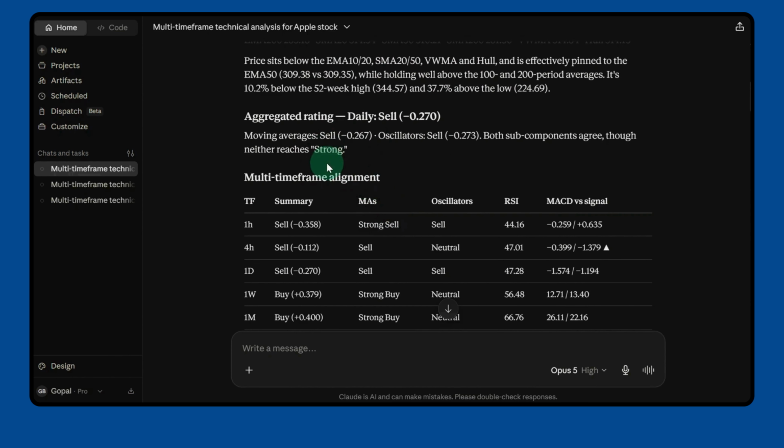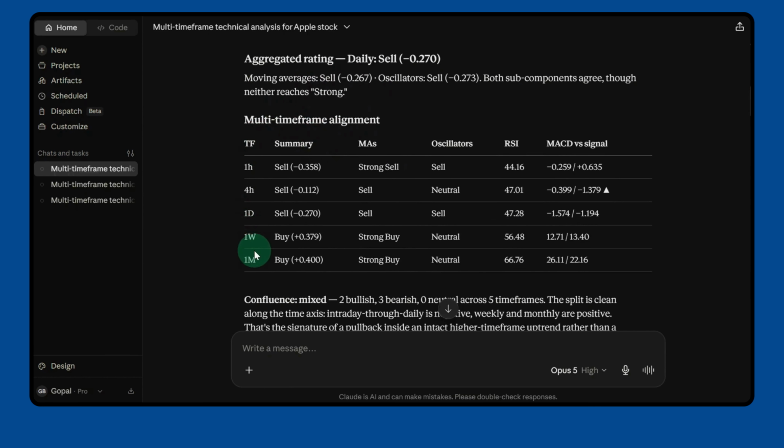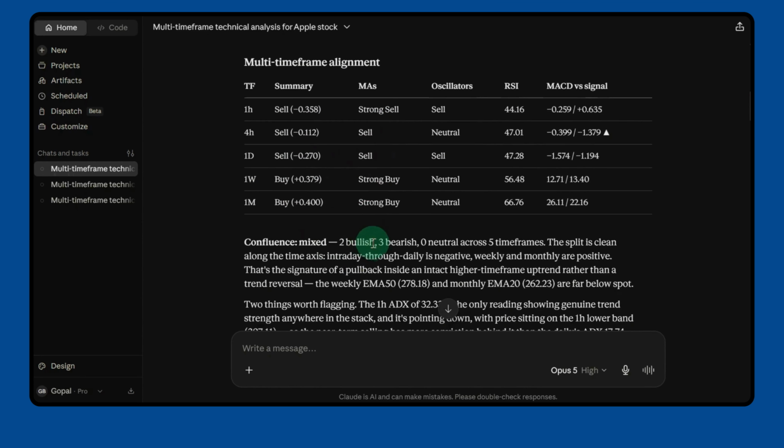Instead of looking at only one time frame, Claude creates a multi-timeframe alignment table. So we can compare the shorter time frames with the 4-hour, daily, weekly, and monthly readings. And this is important because one of the biggest mistakes when looking at a chart is seeing a bullish signal on one time frame and assuming the entire market structure is bullish. Here, Claude is showing that different time frames can tell completely different stories. For example, one time frame may have bearish momentum, while a higher time frame is still structurally stronger.